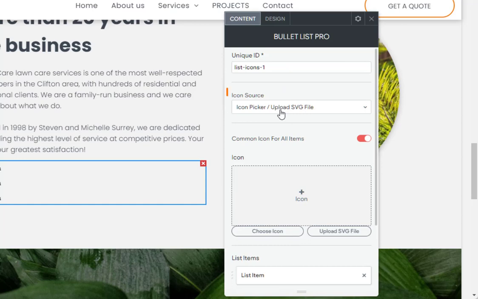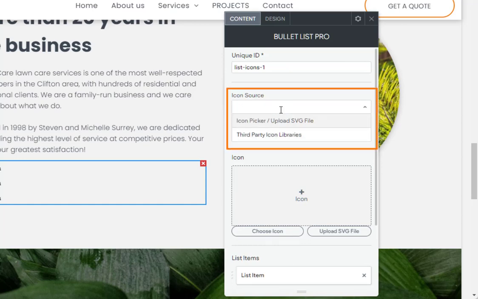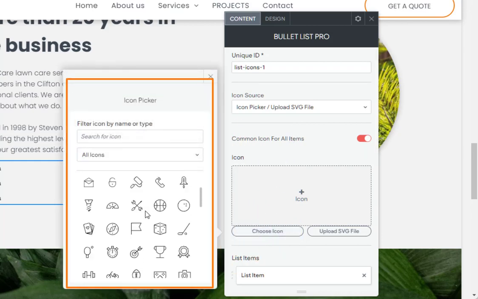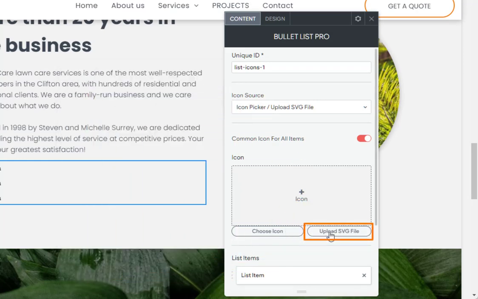Next, we have Icon Source. There are two options available for the icon sources. We have icon picker / upload SVG file. And when selected, this will allow you to use either the native icons built into the builder, or you can upload a custom SVG file to be used as an icon.